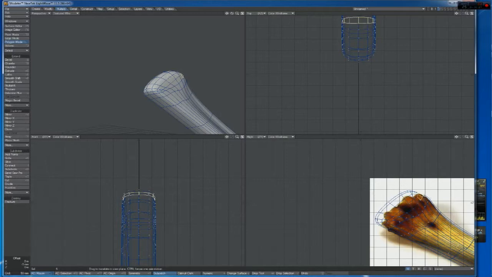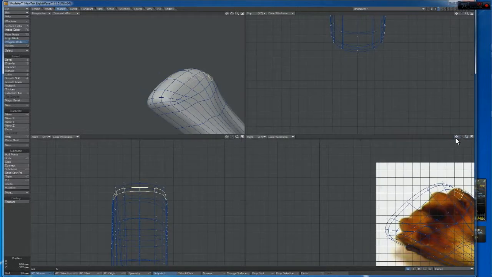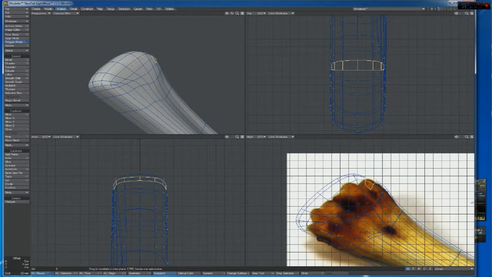So I think I can just use this side view here. Let's zoom in so I can get more detail on that. There we go. Let's rotate that a little bit. Let's rotate it some more.